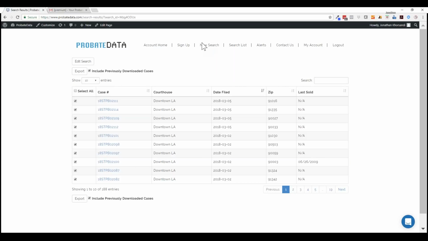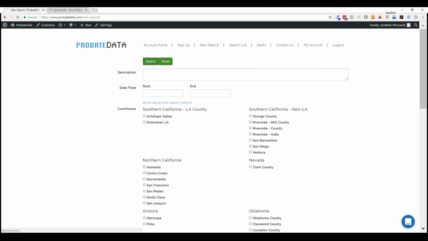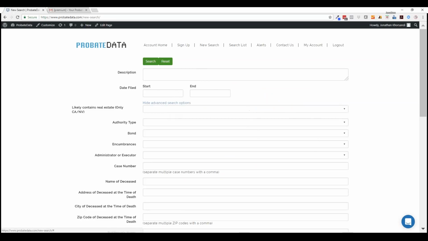And let's say I want to do a new search. I know that this was filed in downtown LA, so I'm going to go back to downtown LA. This is where you have your advanced search options. So you don't fill anything in on start date or end date. You just go to your search advanced, show advanced options, and then you scroll down about five fields below. You see here it says case number, and this is where you type in the actual case number.